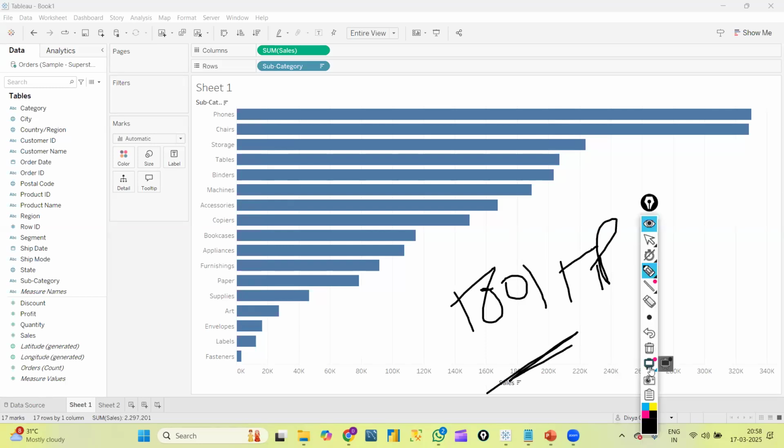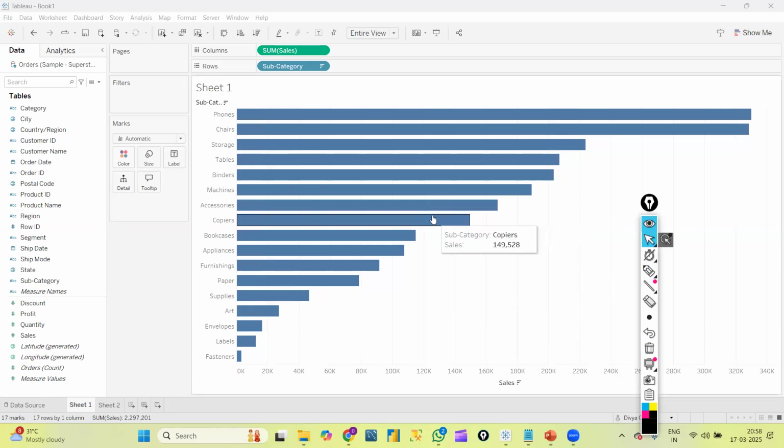Suppose if I move the cursor, it is showing me like this. But if I want to display the sale value beside a bar even without moving the cursor, then it is simple. In the marks card, we have so many options. We have a color option, we have a size option. These are all called settings. If I want to apply color to my graphs, I can use the color option. If I want to apply some size to my graphs, I can use this. We have so many options.